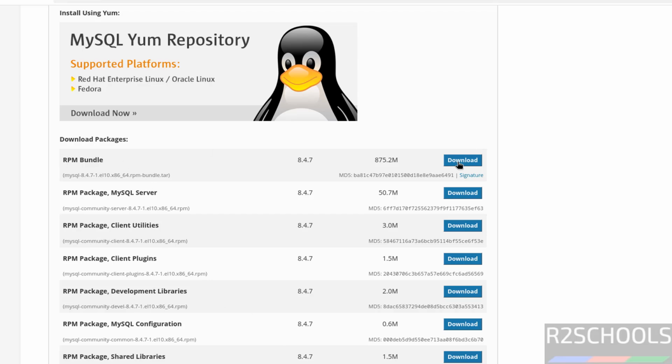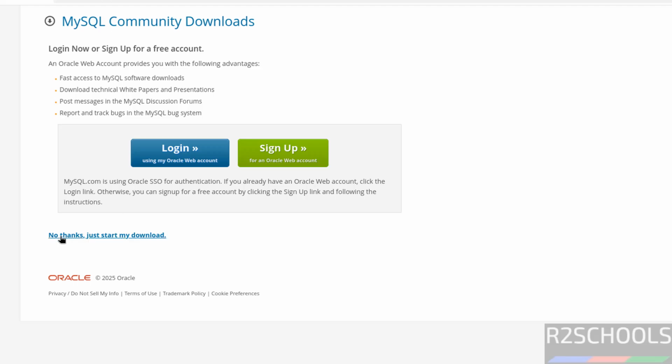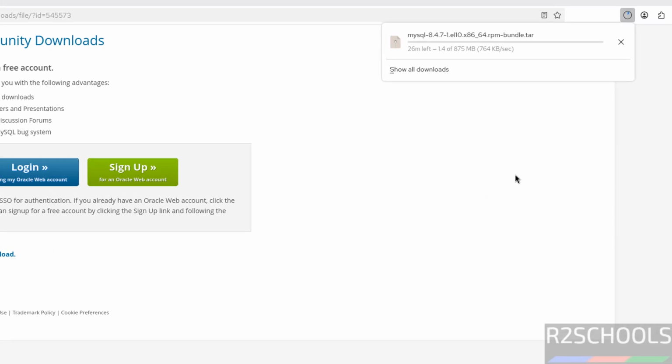So click on download, then click on no thanks, just start my download. See, the download started and its size is 875 megabytes. Wait until the download completes. Once the download completes, we will extract the tar file and we will install MySQL Server 8.4.7. Okay, this will take time.